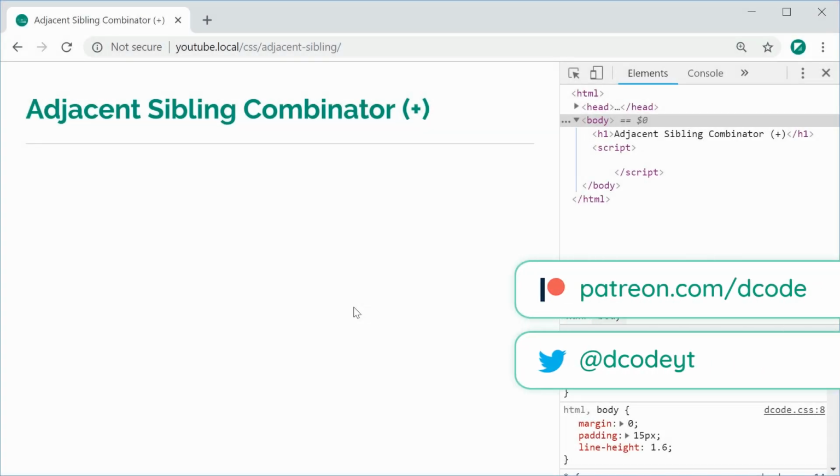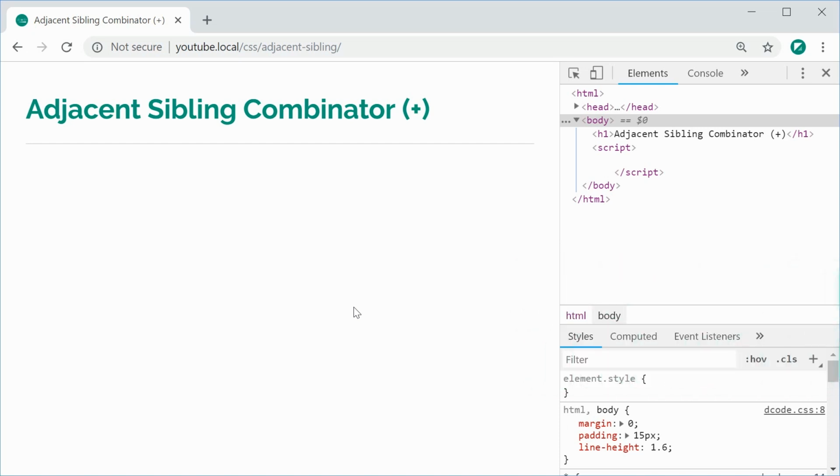My name is Dom and today I want to demonstrate the adjacent sibling combinator within CSS, otherwise known as the plus symbol. I think this is one of the lesser known features of CSS, but it's really powerful. I'm going to show you a simple example of how it works, followed by an actual demonstration of it being used for a real purpose. Okay, so first let's begin with the basics, right?